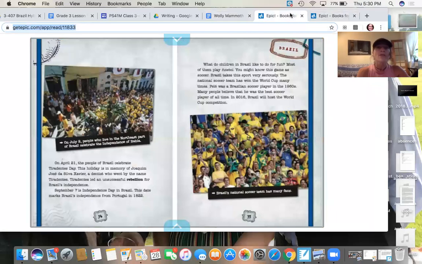All right. The other thing that came up when I was researching is that sometimes there's information on one topic and then on another topic on the same page. So what do I do? Well, I start reading. Here I was reading about how the people of Brazil celebrate Tiradentes Day. This holiday is in memory of Joaquim Jose da Silva Javier, a dentist who went by the name of Tiradentes. Dentes, as in dentists. Tiradentes led an unsuccessful rebellion for Brazil's independence. September 7th is their Independence Day.